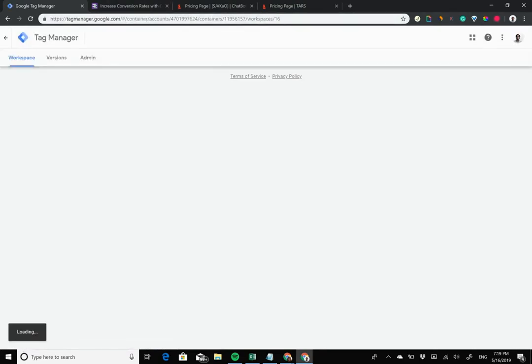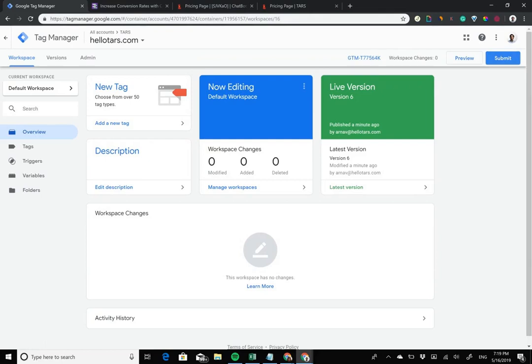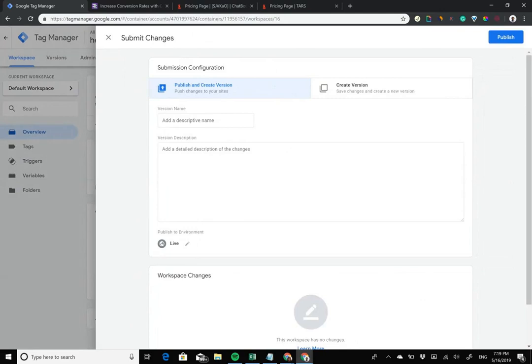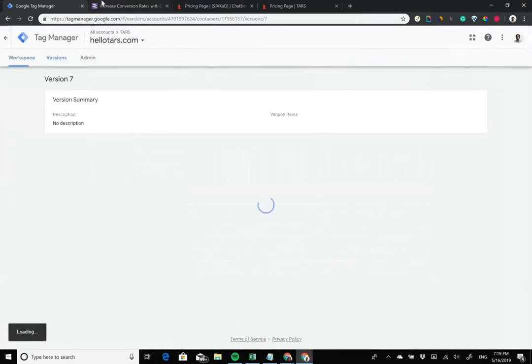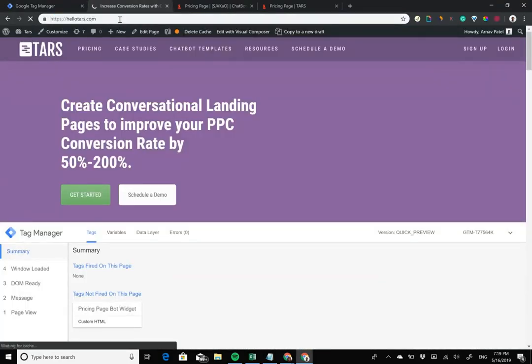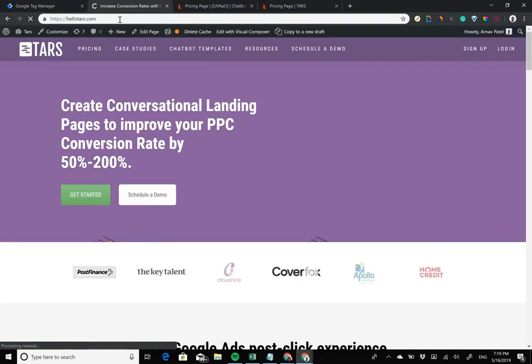It takes a few seconds for it to get out of preview mode, just as it takes a few seconds for it to get into preview mode. We can hit submit, name it bot widget pricing, and hit publish. And now if we go back to the page, go to the main page, go to hellotars.com, the Google Tag Manager screen shouldn't show up, but equally the bot doesn't show up as well, indicating that our tag and triggering condition is so far working.